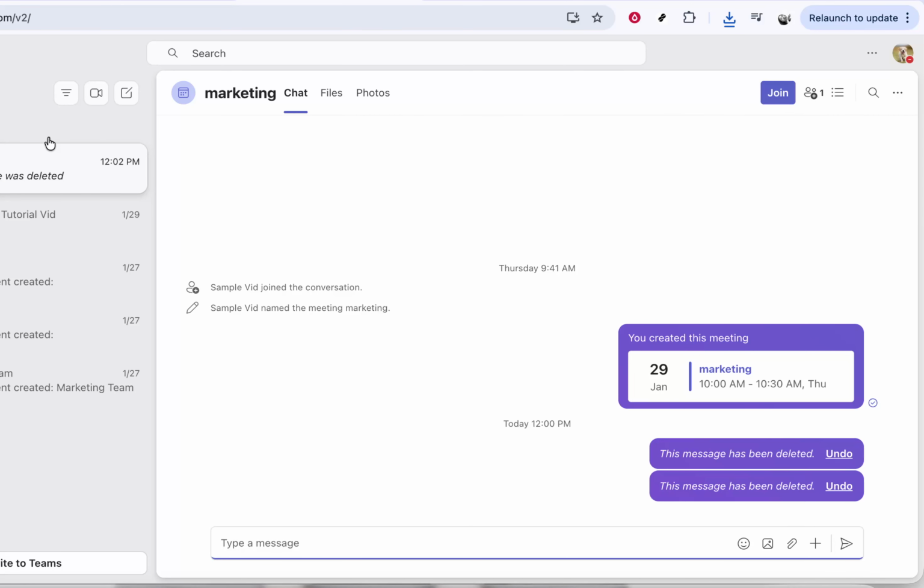First, make sure you're signed into Microsoft Teams, either through the desktop app, the web version, or the mobile app. The undo option is most obvious right after you delete something, so you'll want to stay on the same screen where the deletion happened. Now, locate the chat where you accidentally deleted the message. This could be a one-on-one conversation or a group chat. Scroll to the spot where the message used to be.